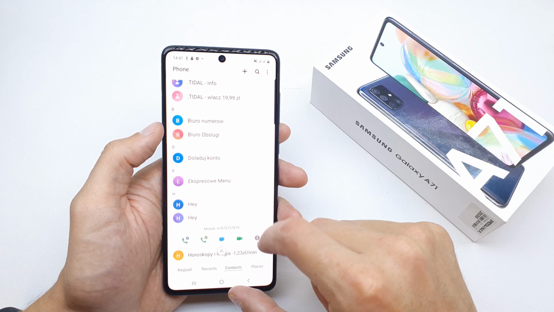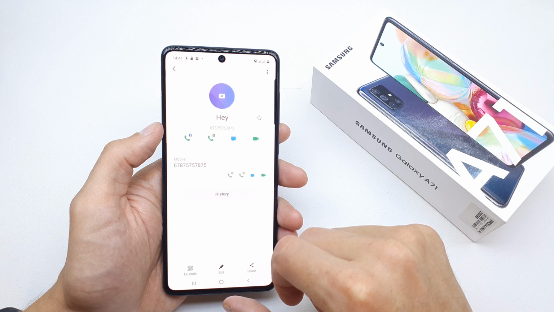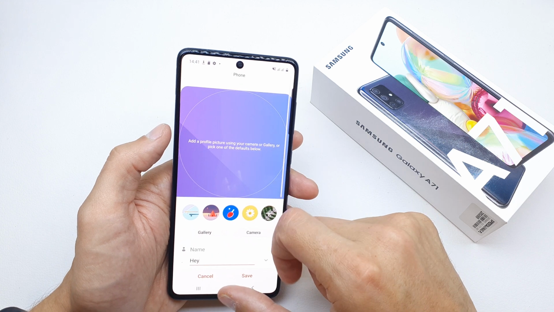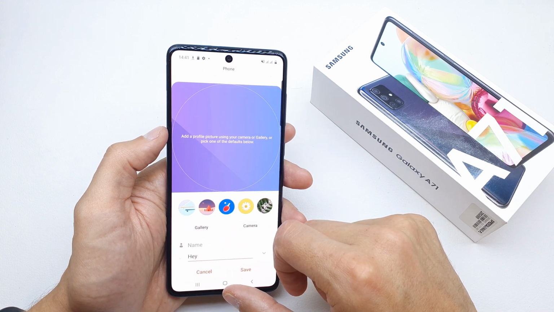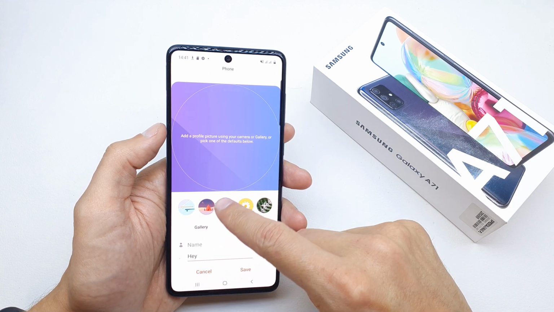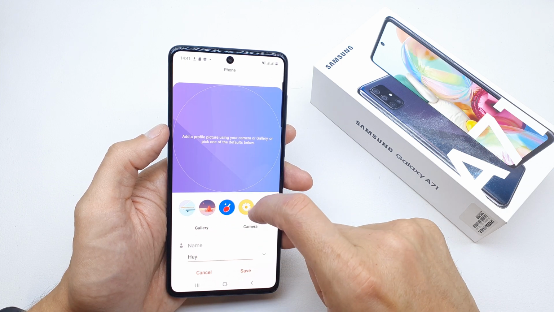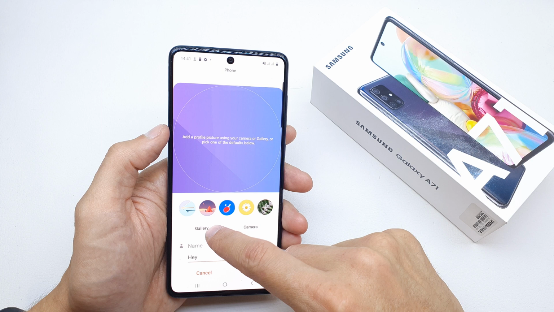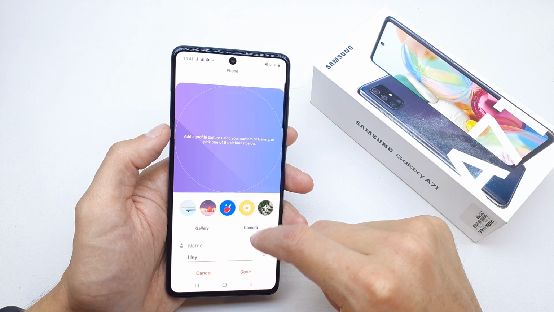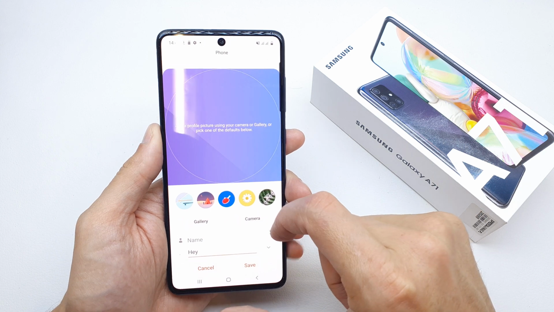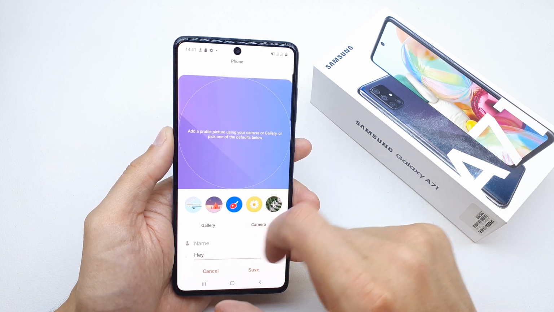I'm gonna choose one of my contacts here, click I, and here you can tap on the picture logo, and you can choose from already existing logos from Samsung. You can choose the image from the gallery, or choose the camera if you want to take a photo of the person which you want to have in your contact.